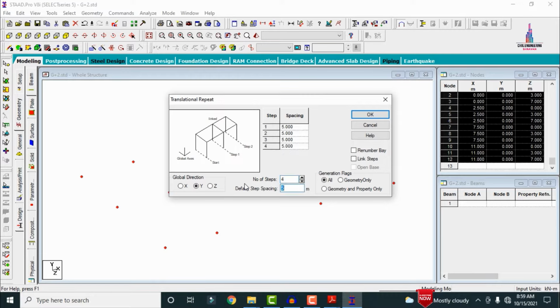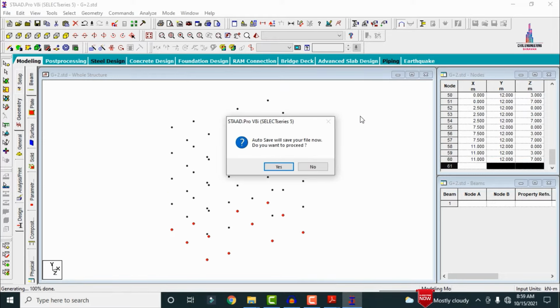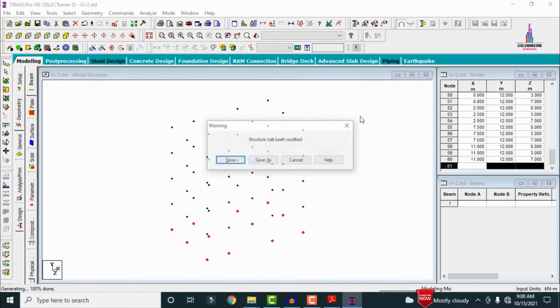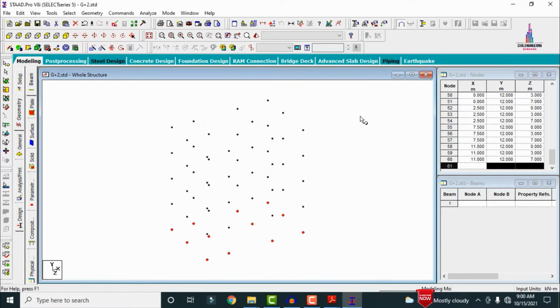Again, each grid will consist of 3 meters length. Why? Because we consider the basic requirement of 3 meter height for each floor. So here I'm selecting the value 3. Click on the OK option, so that it will copy the respective node points to the vertical direction like this. Now we have to connect these node points with the help of beams.